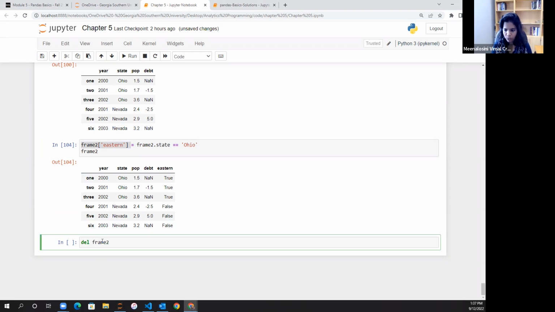And you can say del frame 2, where I'm going to delete the newly created column. Okay, and then let's say frame 2. So now you can see from frame 2, we have deleted the eastern column. Now we don't have the eastern column here. Okay, so next we're going to see another way to delete data from the data frame.